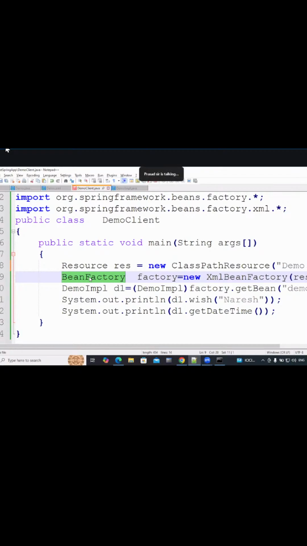Are you able to hear? Okay. Online people, can you hear me properly?